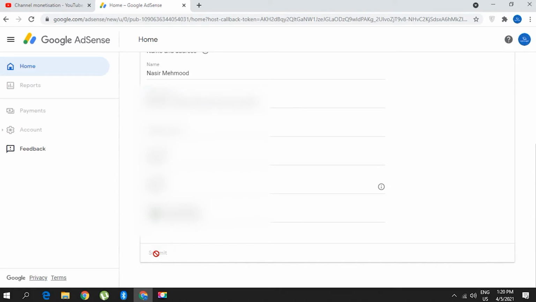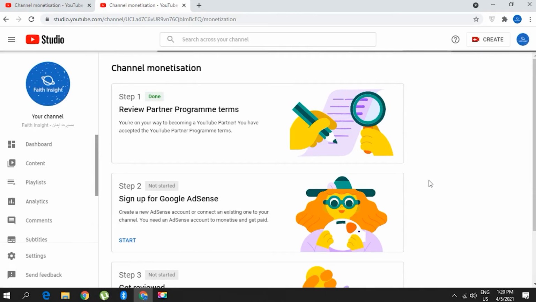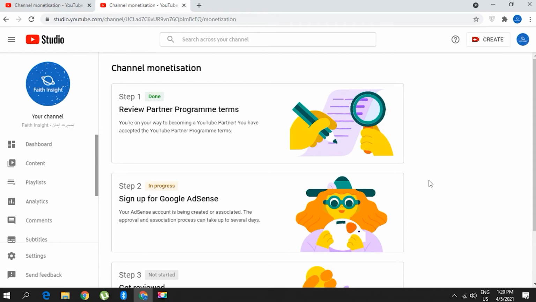You need to click on submit, and after that it will load, and you will see a message here, redirecting to your host. Now your host is YouTube, so click on redirect and you will be directed back to your YouTube account. You can see step 2 is in progress, and it will take only about 1 to 2 days, and then step 3 will start. After that, they will review your content and they will approve or reject your request.